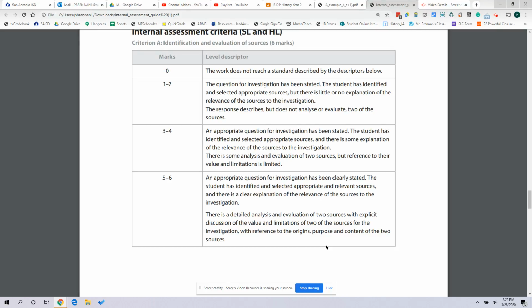Be explicit. Again, if you're in doubt, use a key phrase. A value of the origin is. If you just put "a value is" and you don't say origin, purpose, or content, it's going to hurt your score. So play it safe and follow the rubric. And section 1 should be a strong part of your internal assessment.